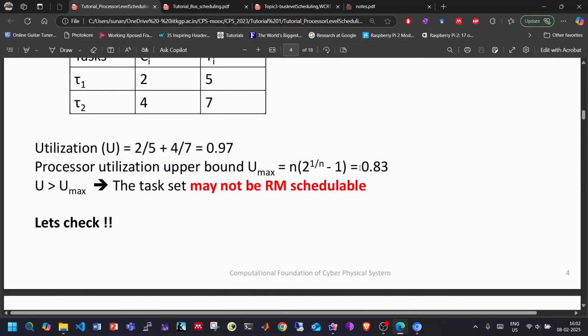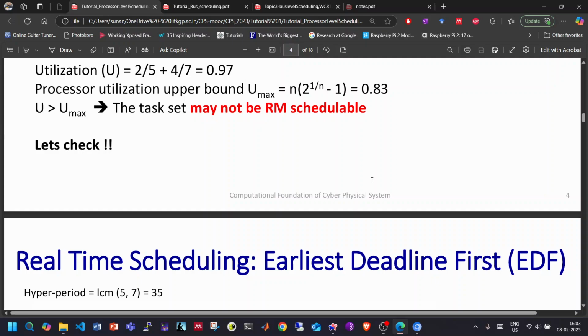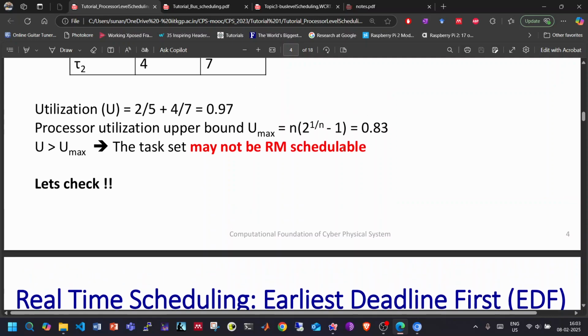If we decrease the number of tasks, the constraint is a bit loose. Even so, this is not abiding by the constraint. So what will be the case here? It might not be RM schedulable, as this is not abiding by the upper limit. That does not mean there cannot be any RM schedule. This just means it fails the test.